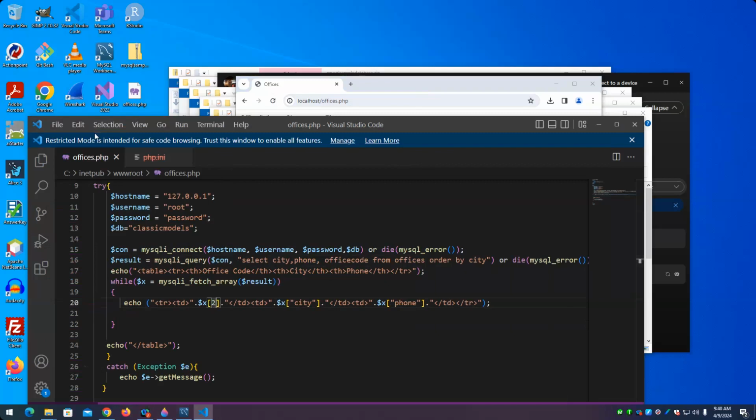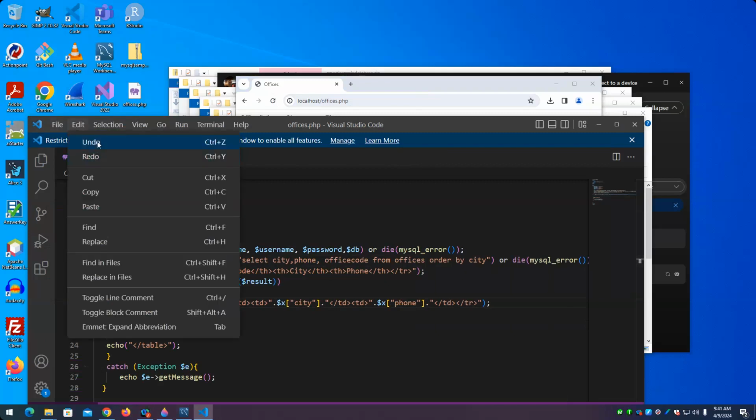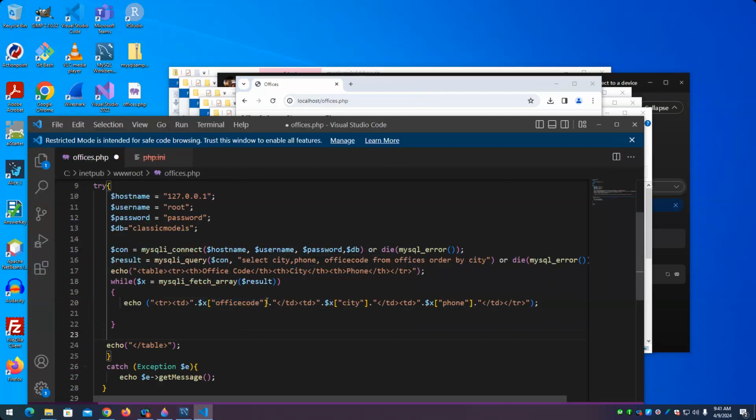Could you just type the name using the number? That's what I had a second ago. Oh, sorry. That's all right. Office code, that's what I'm saying. You can use the number, but it's typically better to use the name instead, because that removes any question about it.